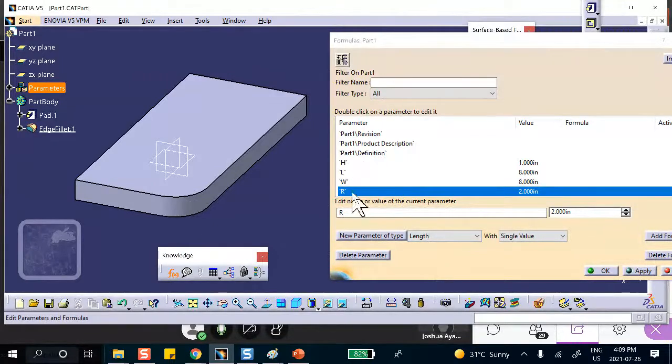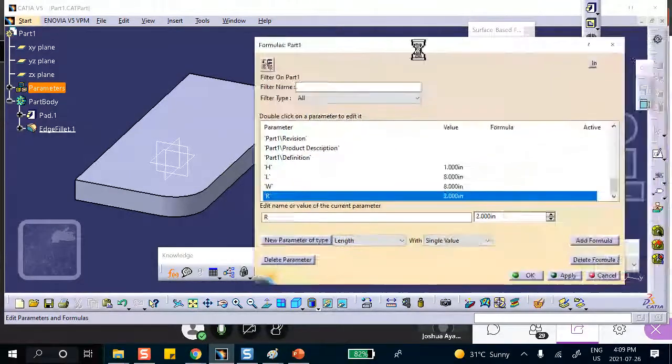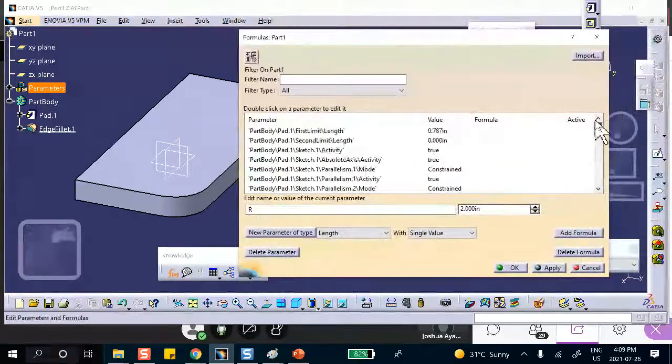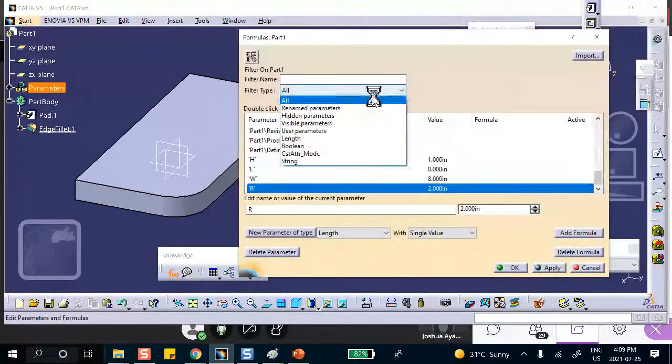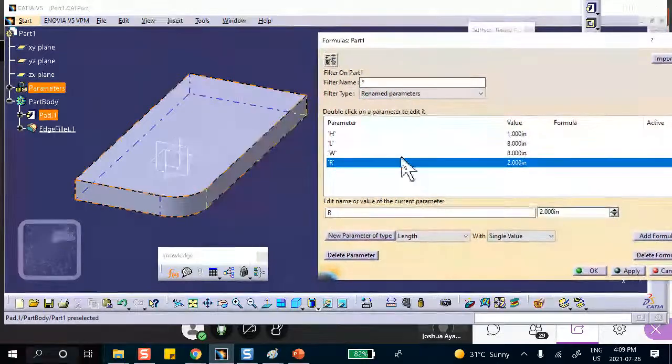So these are the parameters that I created. And if you want to just see those, you don't want to see everything, because right now you can see everything, including these. You can say rename right there. Okay, good. Now at the moment it's just 4 numbers that I've created, and we just leave it the way it is.